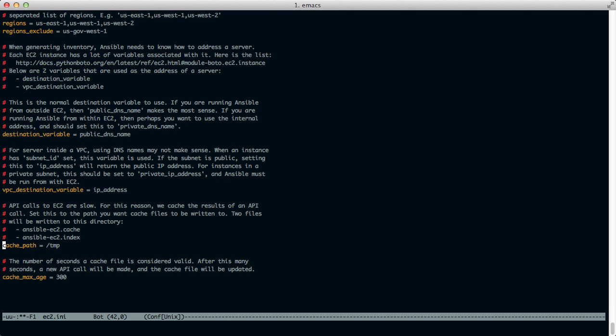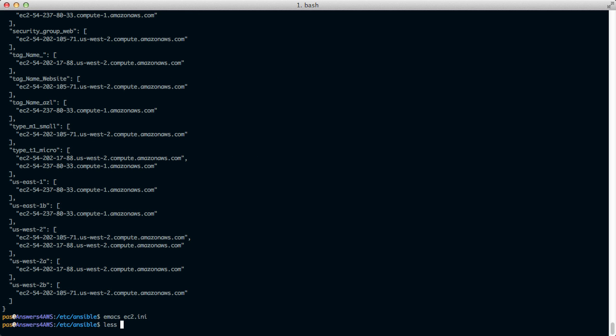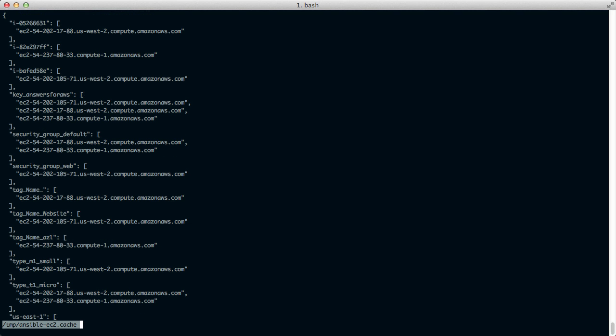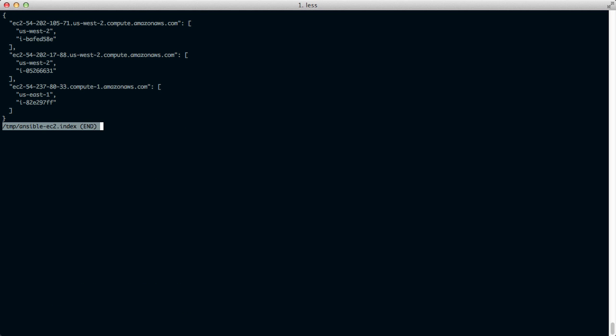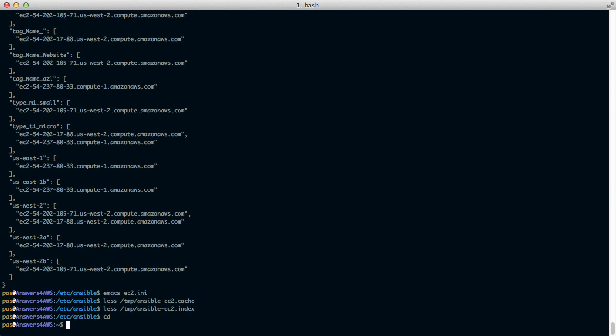When you run this, it creates 2 config files and stores them in /tmp and keeps them for 5 minutes by default. So let's go and take a look at those just so that you know what they are. Looks very similar to what the output is, and then looking up things by index. If your inventory doesn't change that often, you may want to increase that cache.